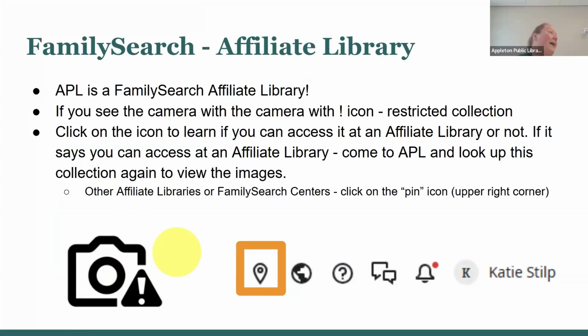It might also say you can only access it at a FamilySearch Center, which means you would not be able to access it here. We do have a FamilySearch Center in Appleton, or wherever you're living locally. Just click on this little pin, and then you can type in your city, your state, and it'll show you your nearest FamilySearch Affiliate Library or FamilySearch Center.